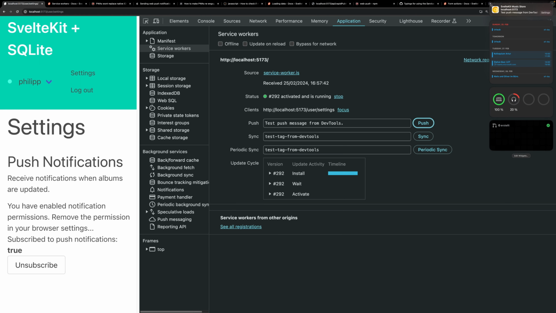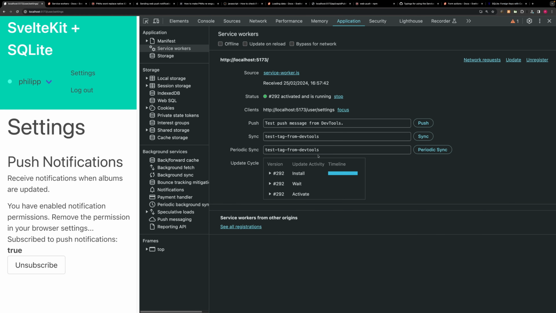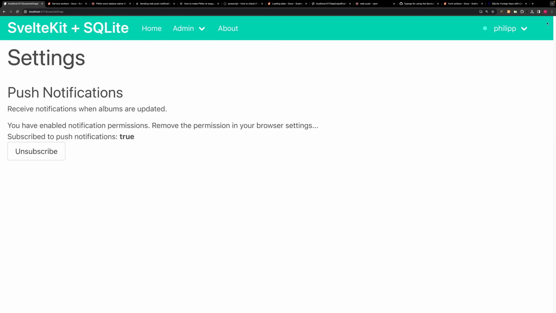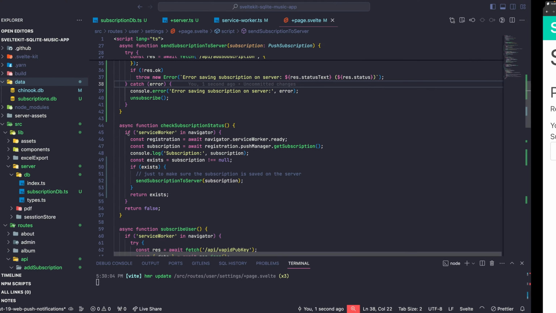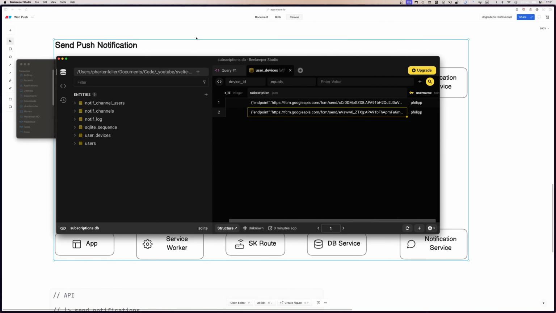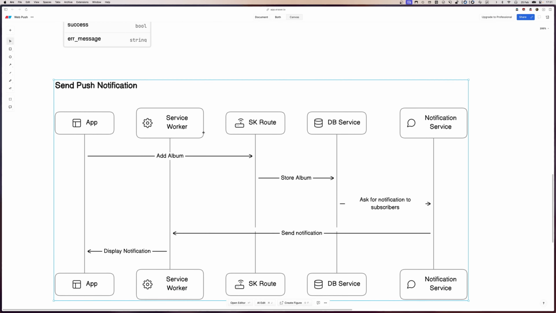Test push from DevTools. Cool. Great. So this works. Now we actually can take a look at a small overview of how this whole thing works.